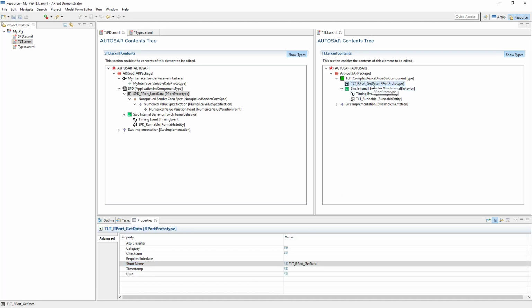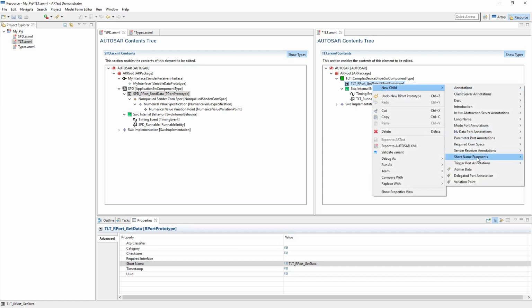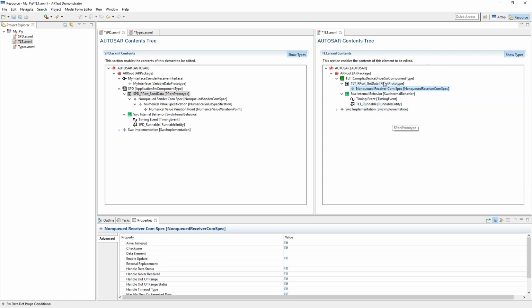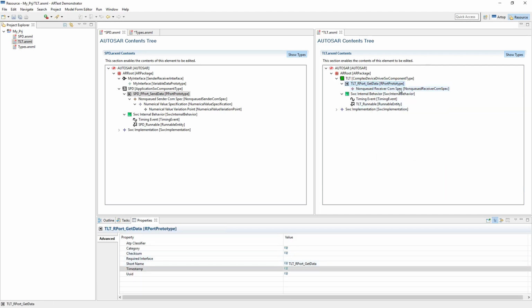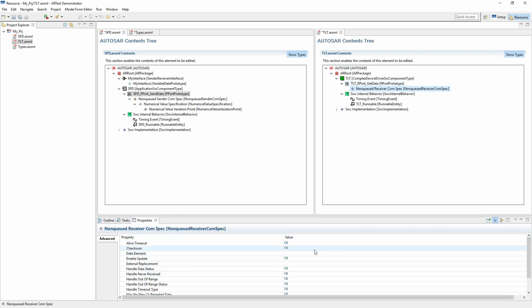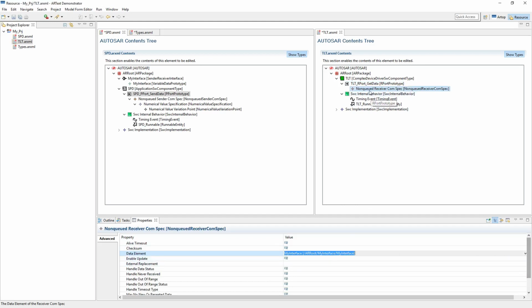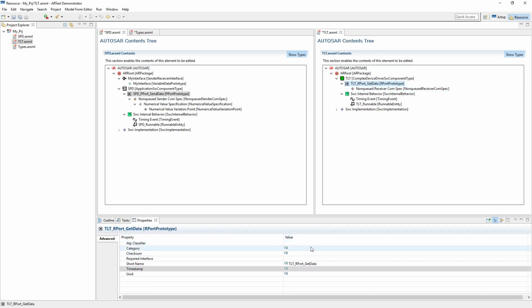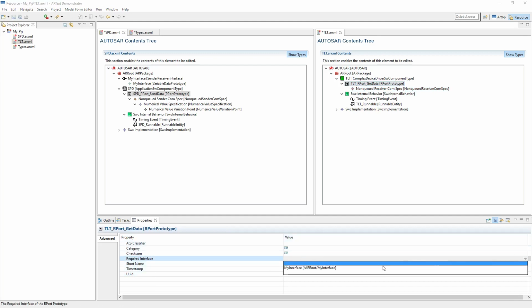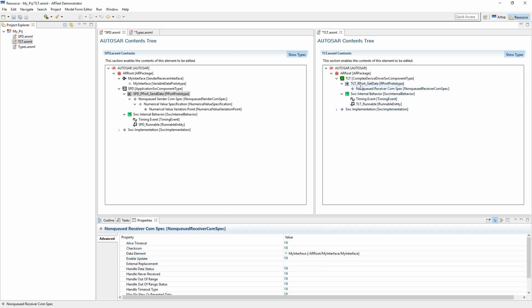Good. Under this one, we will create also a non-queue receiver com-spec, and we will map the data element my interface. So we're communicating on this interface and receiving the data. Here also we will specify the interface on the port.